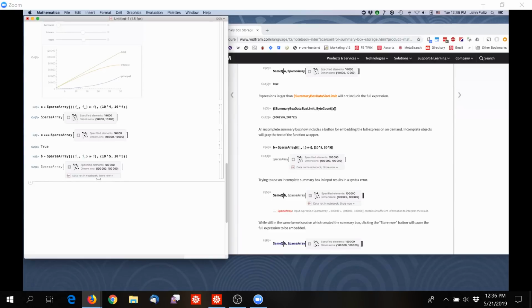But maybe you really wanted it stored in the notebook anyway. Now, this $summary box data size limit, that's settable. You can set that globally, or you can just choose right here. And it's telling you actually how much memory we're talking about. So how much am I going to grow the notebook? It's going to be something like 2.4 megabytes. It's probably just a little bit larger than that when it's actually saved to disk.